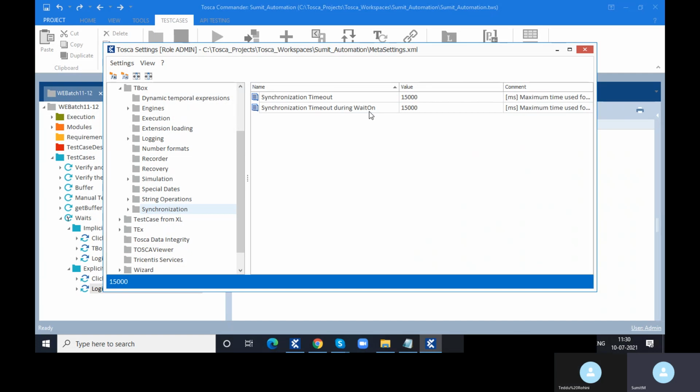So you are waiting for this element to appear, like for 15 seconds you are waiting for this element, and then it is passing or failing, right? So what is it about the synchronization timer? Okay, so this is the time.